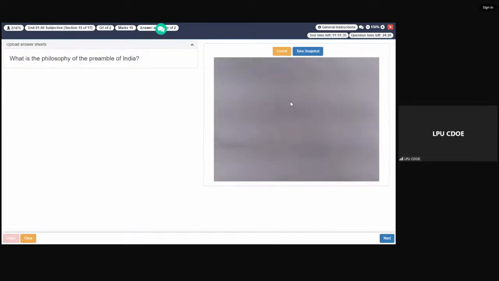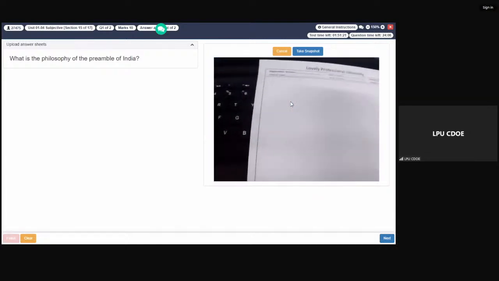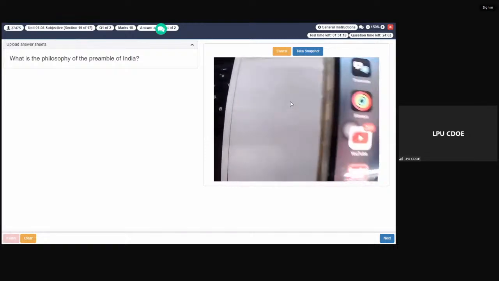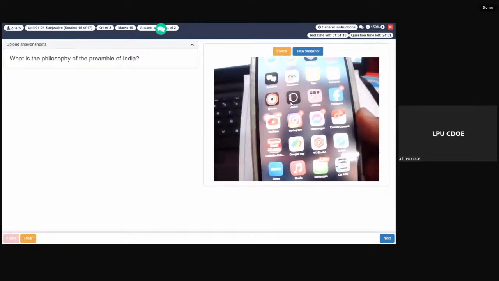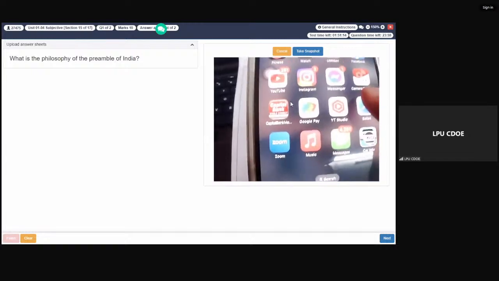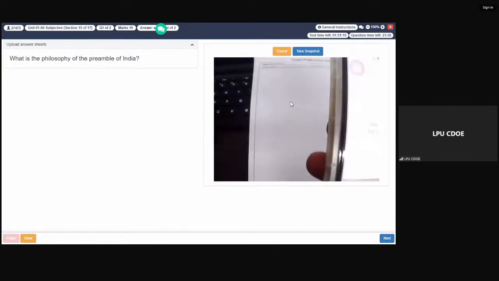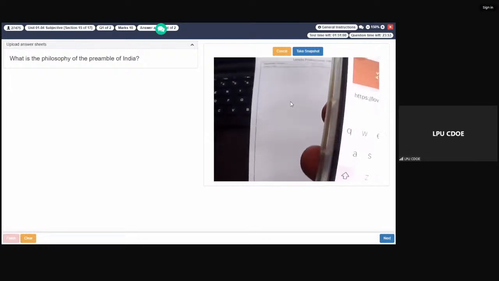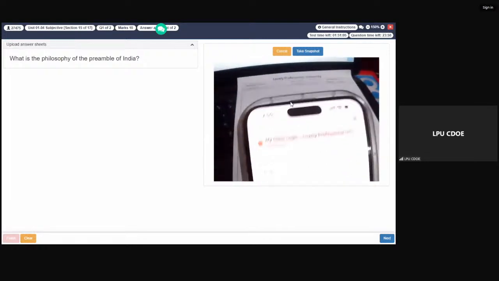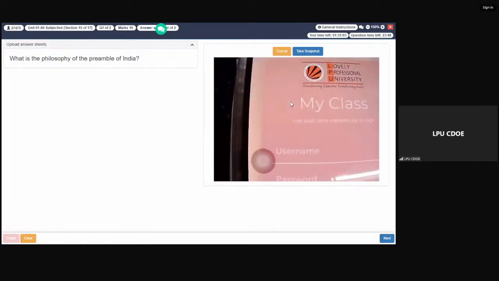Now let's suppose you have written the answer on the sheet. How are you going to upload this sheet? For uploading the sheet, you have to use your mobile phone. In the mobile phone, let's suppose I am using an Apple phone, so you are going to open Safari. Once you open Safari, you have to open My Class. So like this, I'm going to open My Class.